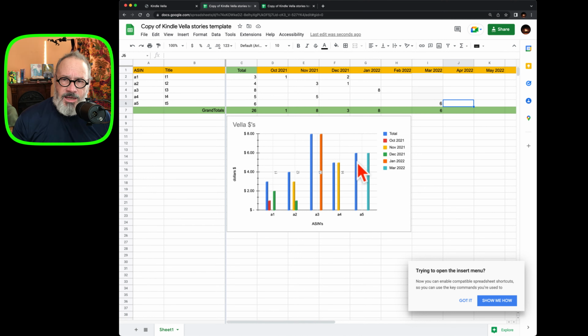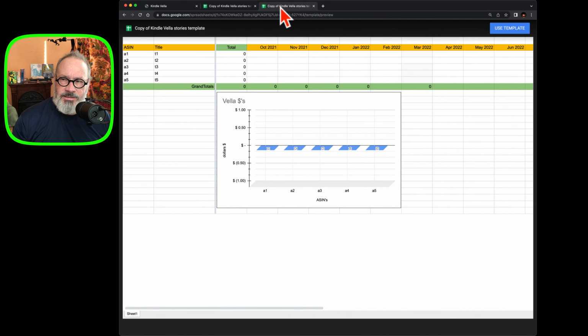So I'm going to share that as a link. What you'll end up seeing is a page when you click on the link that looks like this. And you see this big blue button up here, and it says use template. Now that will only work if you have a Google account, which if you have Gmail, you have a Google account. If you have a YouTube channel, you have a Google account. There's lots of ways to have a Google account, but you'll have to have a Google account for that to work. You'll come in, you'll say use template. Once you get into it, you can make a copy of it and give it a much better name than copy of Kindle Vella Stories template.